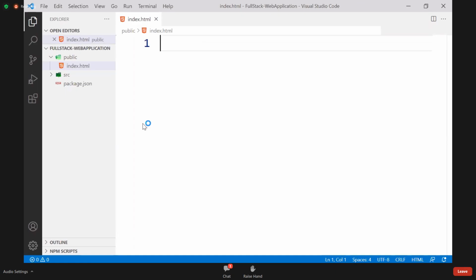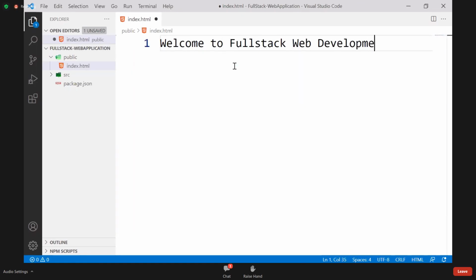In this index.html page, currently we don't know any coding. No need. Just type whatever you want. Welcome to full stack web development. I am just writing some message, just plain text. I am not using any code. You don't need that as of now. You just write whatever you want. This is the index page. Now start your project.